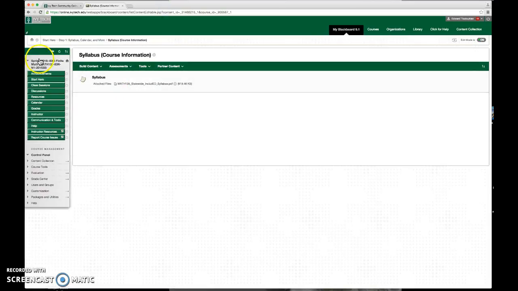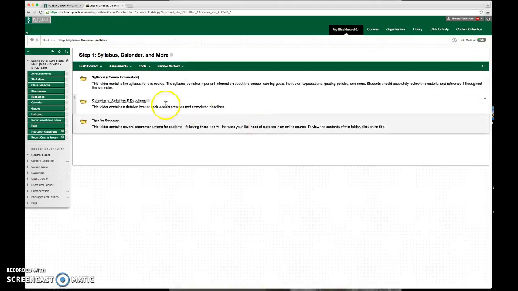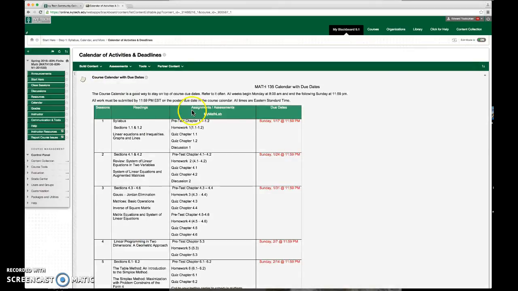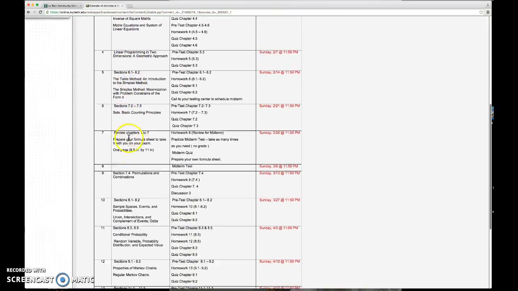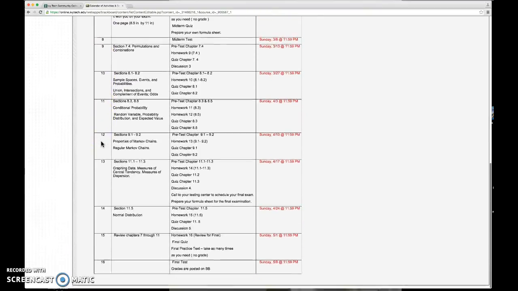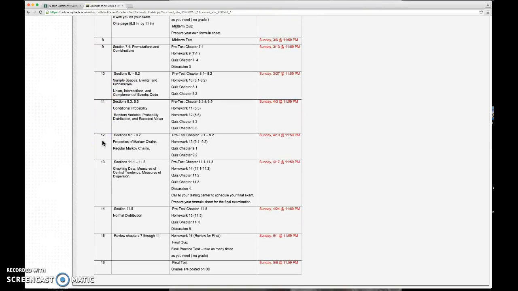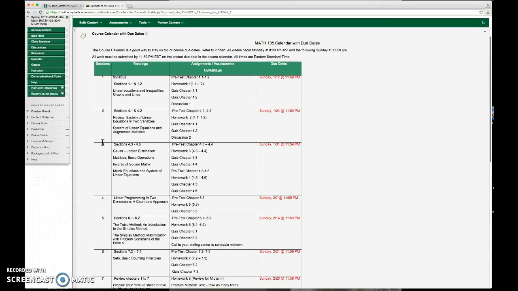I want to point out a few more things. If we go back one screen here, go to the calendar with activities and deadlines. You'll see this in a couple places. There are going to be 16 sessions. You can see here on the left the session number. Each session is essentially a week. Each week begins on a Monday and ends on that Sunday.